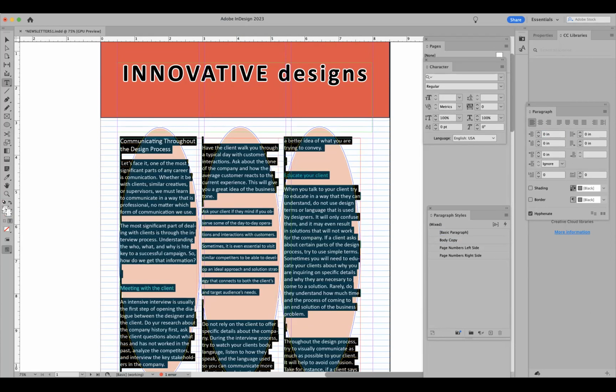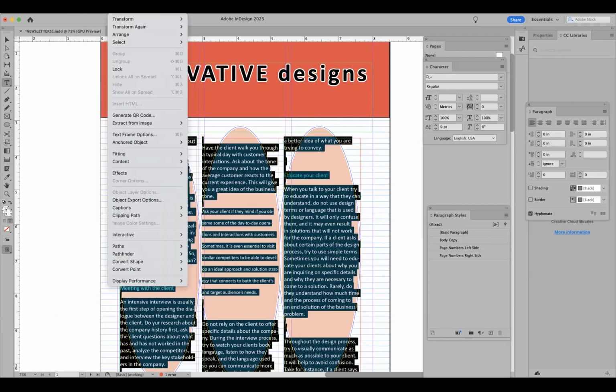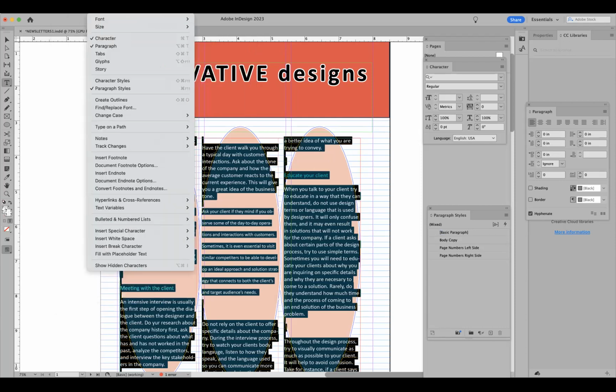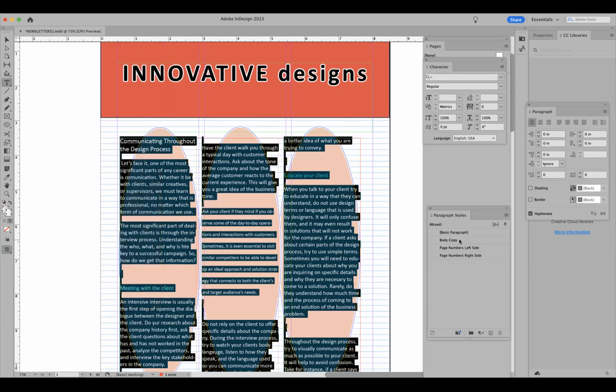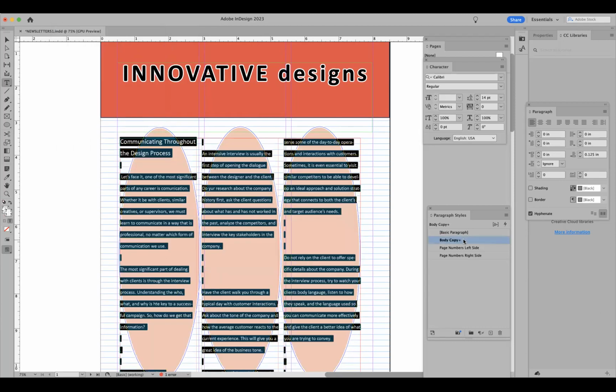Select all is basically... see, object select, or wait, hold on. It's different up here. Edit, Select All. So it's Command A. And we're going to just click right over top of this body copy and give it this body copy style.